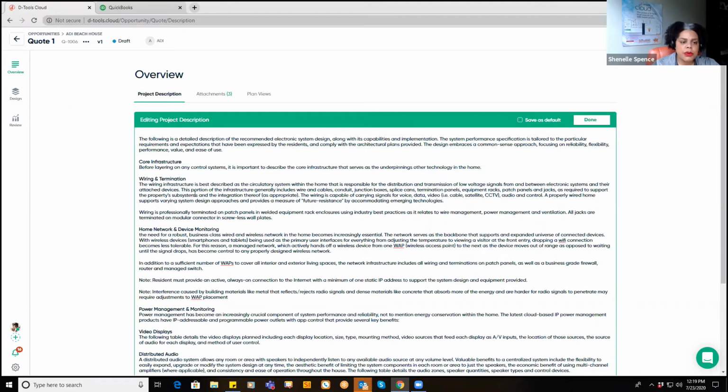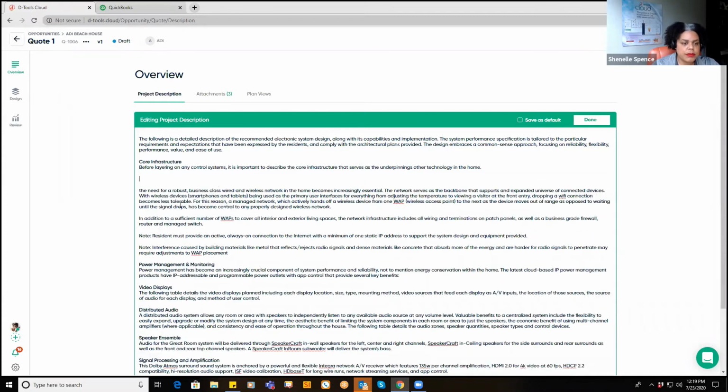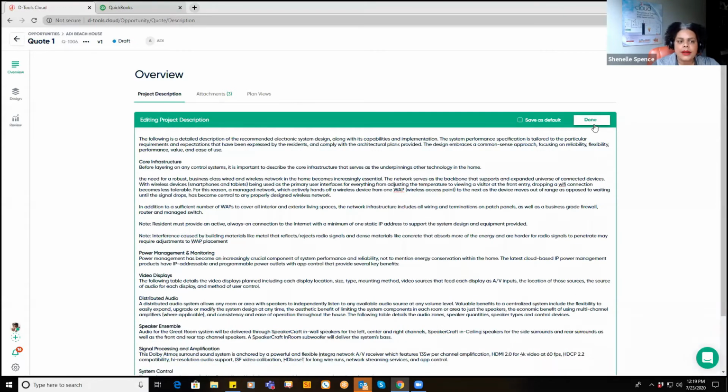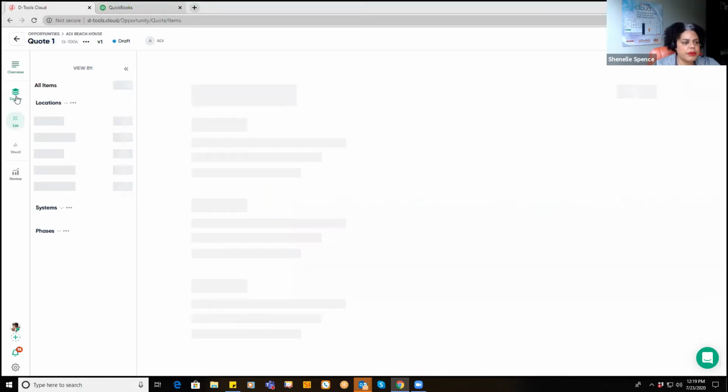Then when starting a proposal, you can simply remove the text that isn't pertinent to what we're doing and have custom scopes of work within the application just by setting that as the default. Now I'm going to move down to the Design tab, and this is where we start building out our proposal.